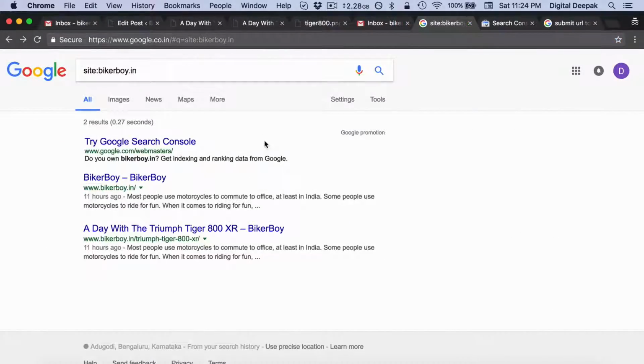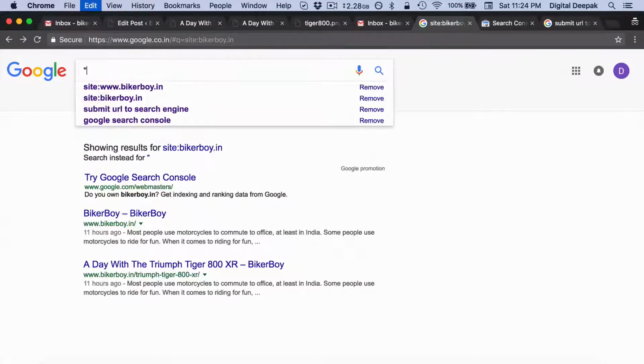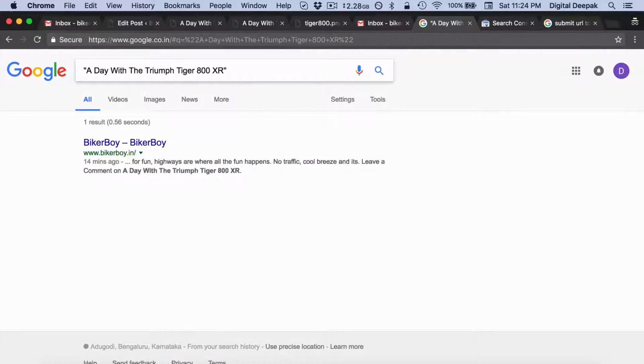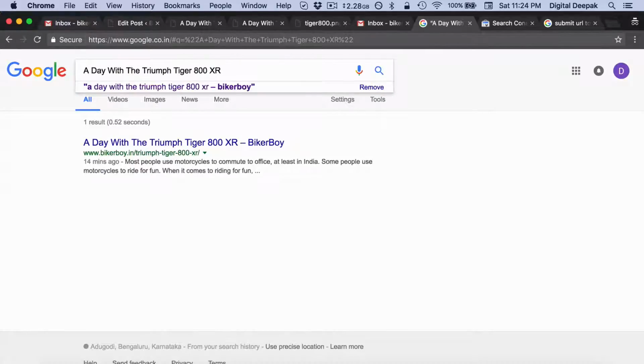So I came back to check if my site has got indexed. I put site bikerboy.in, and here you can see the page has been indexed. This is the first post that we have made, and I'm very happy to see this on the Google search engine. If I go ahead and search without site bikerboy, it should show up with the exact title match. If I do the exact title match, it shows up. I will try removing bikerboy and search. It's still showing up. If I search something like this, it will probably not show up.